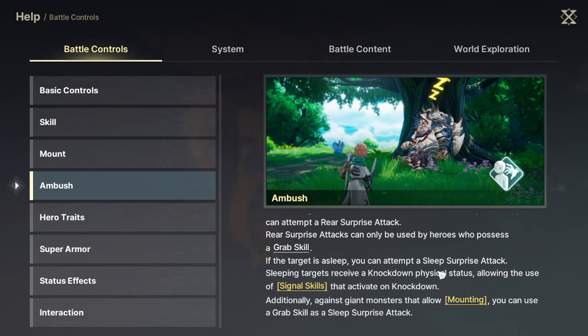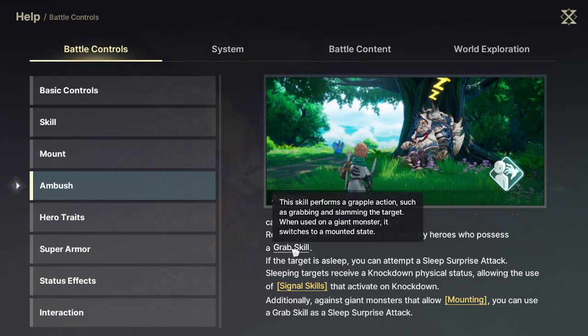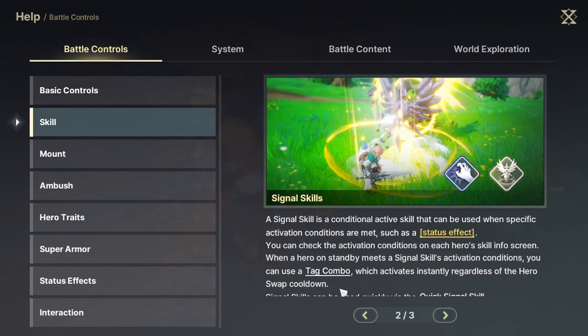Because different signal skills have different requirements. Additionally, against giant monsters that allow mounting, you can use a grab skill as a sleep surprise attack. Interesting. So I think some signal skills are classified as grab skills, if I'm understanding that right. This probably flows a lot better if I learn it in the context of the game.